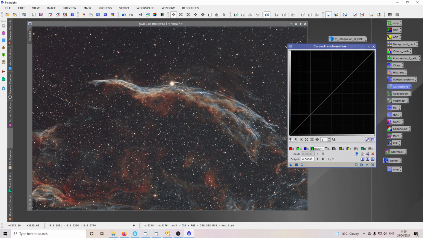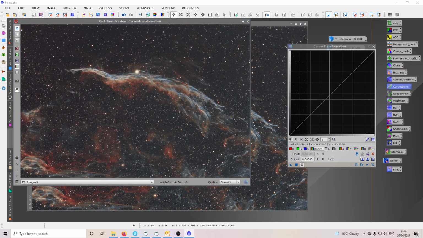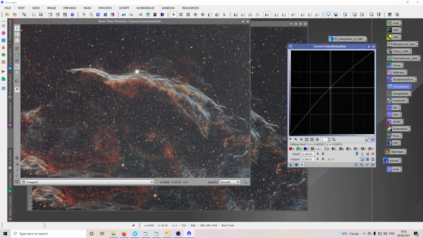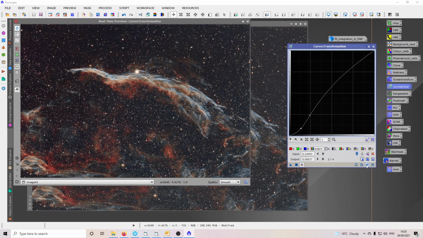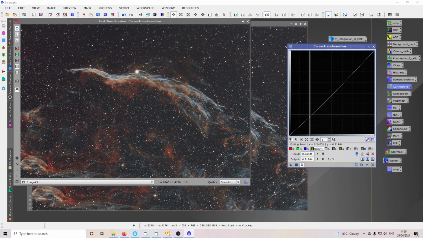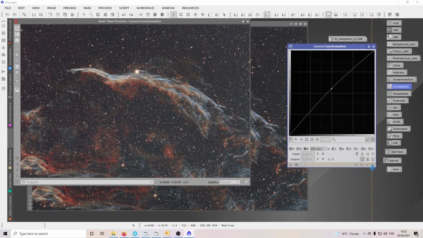And going to curves transformation. This is where we can just mess around with the curves just to try and brighten it up, darken the background, whichever you want to do. It's about trial and error and seeing which you prefer. Sometimes it might be a combination of a couple. And I'll do that one again, that's worked quite well.